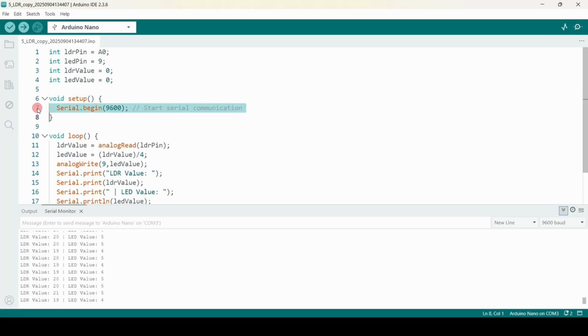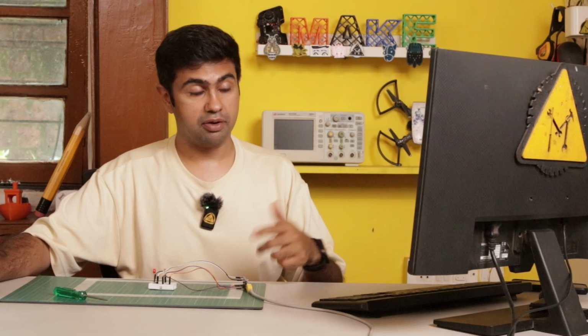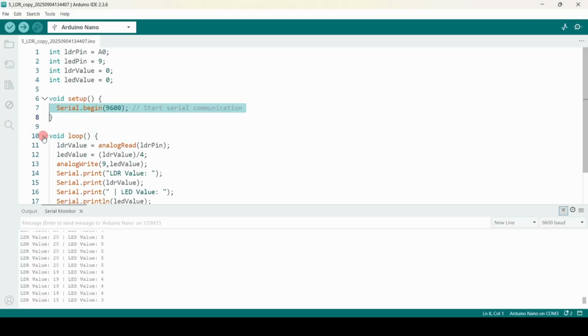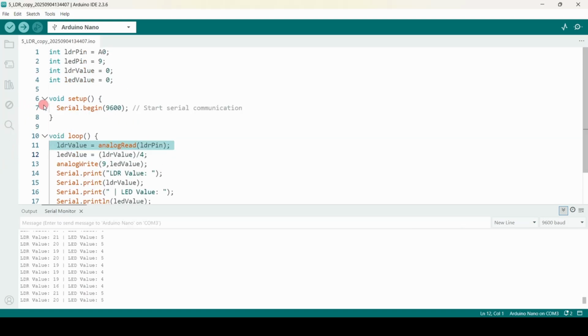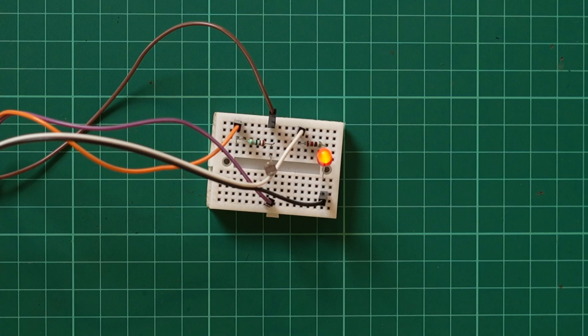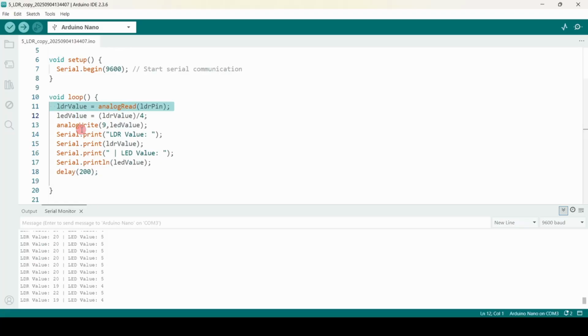Then after that, I'm going to set up the void setup. Over here, once again, I'm going to set up the Serial.begin 9600. I'm telling the computer, communicate with me 9600 times per second from the Arduino microcontroller. After that, I have gone ahead and set up the void loop. The first thing in the void loop is the LDR value. This is the same as last time. The LDR value is the analog read from the LDR pin, which is once again equal to A0. So it's getting the value from this guy and printing it at the bottom.